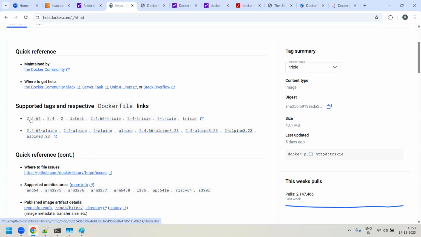Or else, if you go with some particular version like httpd colon 2.4.66, this might have some fix, or this version might have some kind of feature which you wanted to use from that product or from that application.